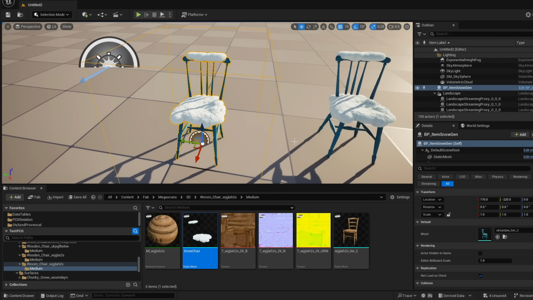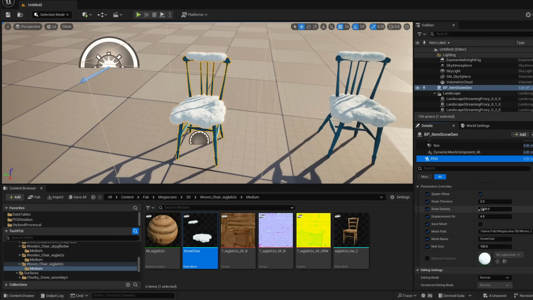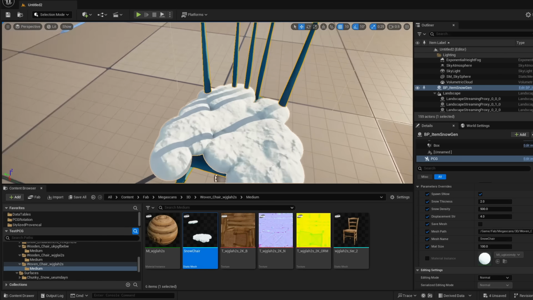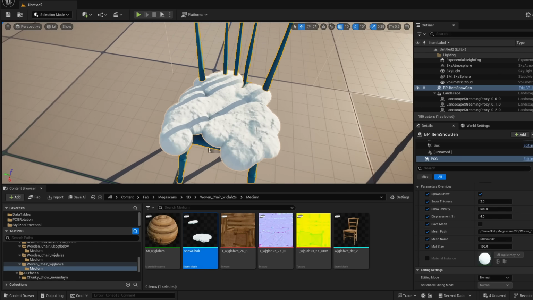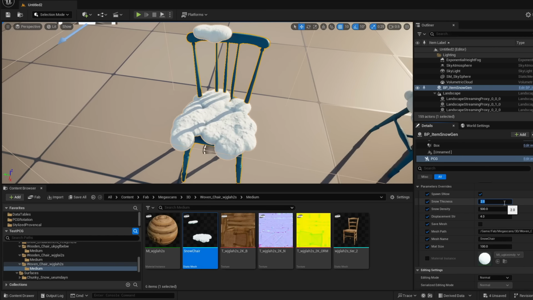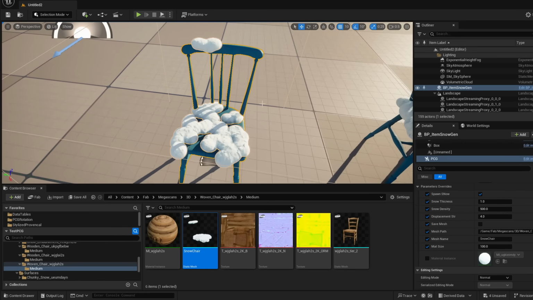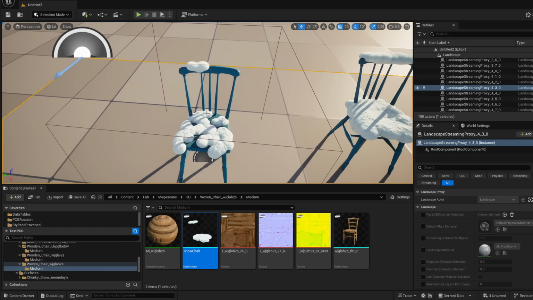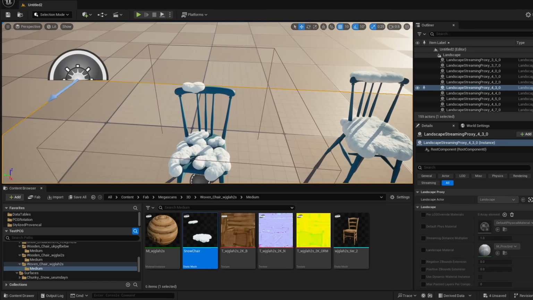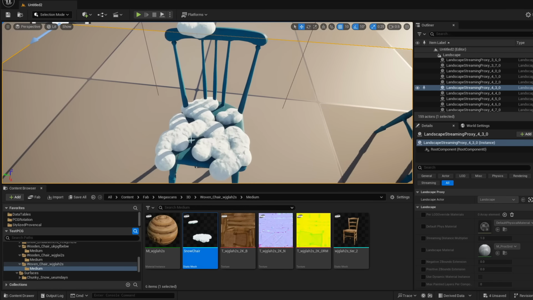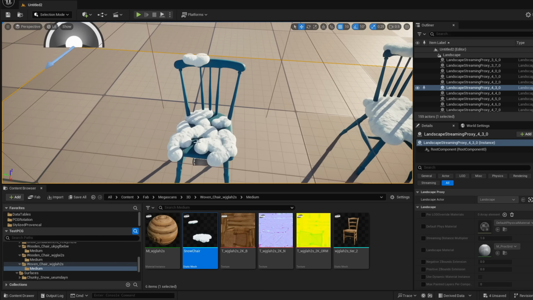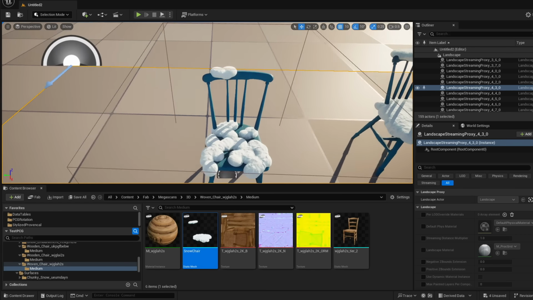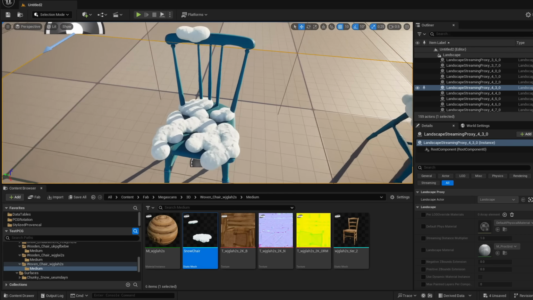In the snow generator, you have a couple of PCG parameters that you can use to control how the snow is generated. For example, here I can reduce the value, that's the density of the snow. I can reduce the thickness of the snow, and it will look like a lot less snow is covering the chair.